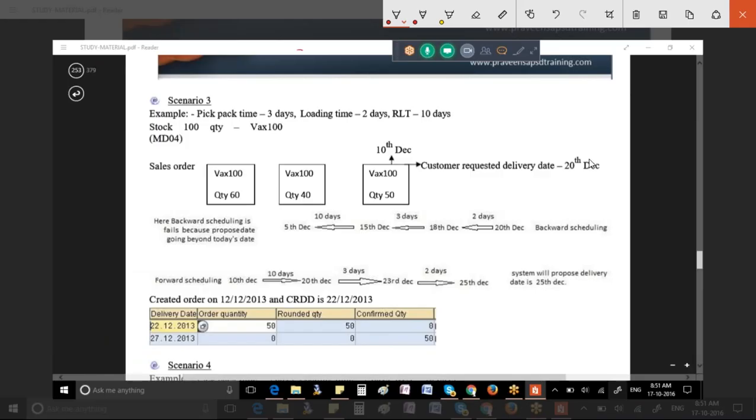Okay, this is the third scenario. Same values: pick pack time 3 days, loading time 2 days, 10 days is my RLT, and MD04 for wax shows 100 quantity available. First order 60 confirmed, second order 40 confirmed. So do you have any more quantities now? No, all the 100 has been confirmed with the first and second order. Now the third order has come on 10th for 50 quantity. As we know, we don't have the quantities here, and the customer requested delivery date is 20th.